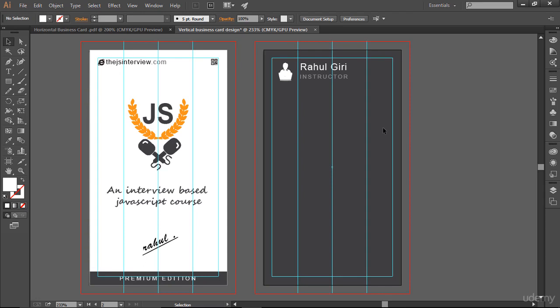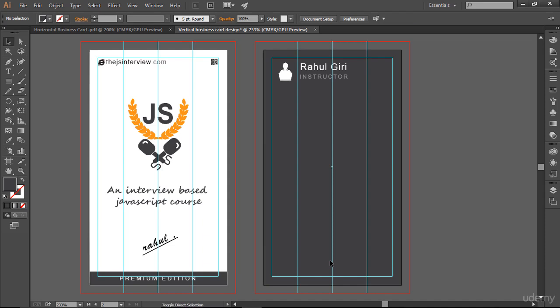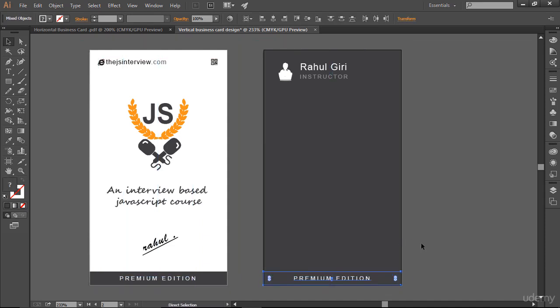Here, what I'm going to do basically is add this line here, premium edition. Let me just copy it, and I'm going to paste it in front. So Control Shift P to paste in front. Let me hit Control semicolon to hide it, and you can see I pasted it in front here, but now it's mixed up with this color.